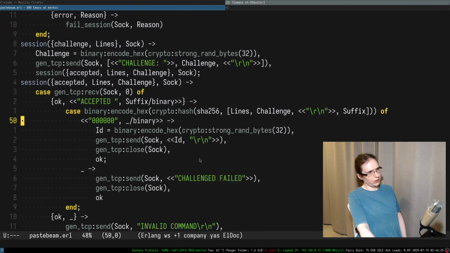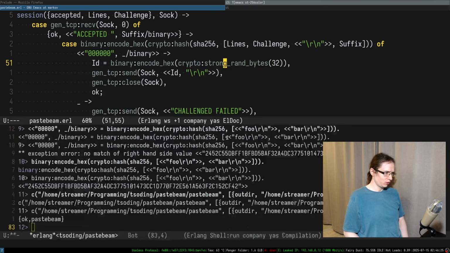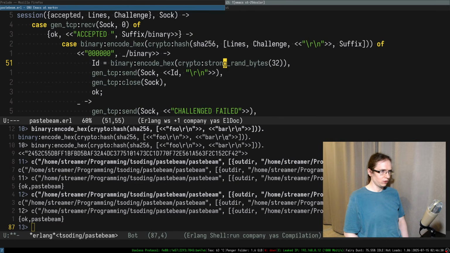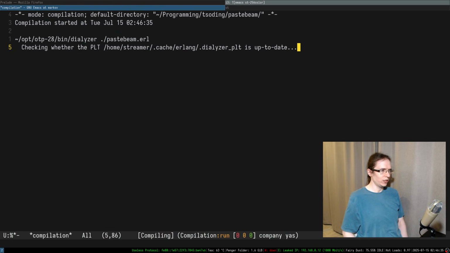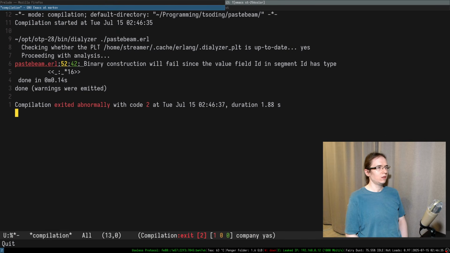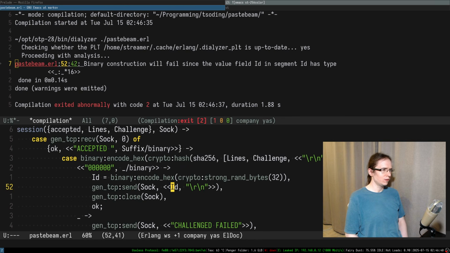So that's exactly what happened. Anyways, so yeah, it all compiles. Look at that. All of that compiles. So let's try to do dialyzer and see where it will fail. Okay, so it still fails in here.